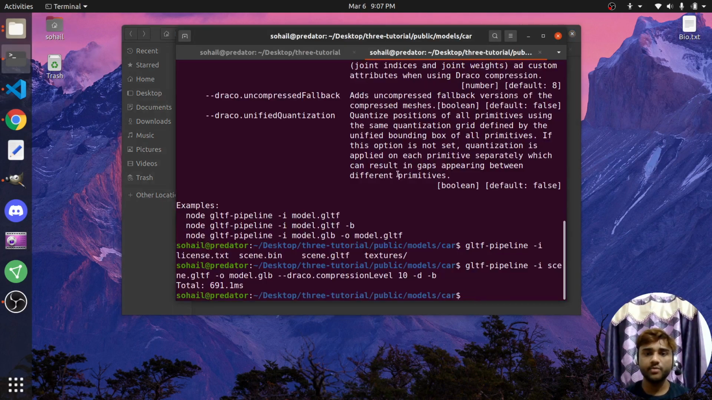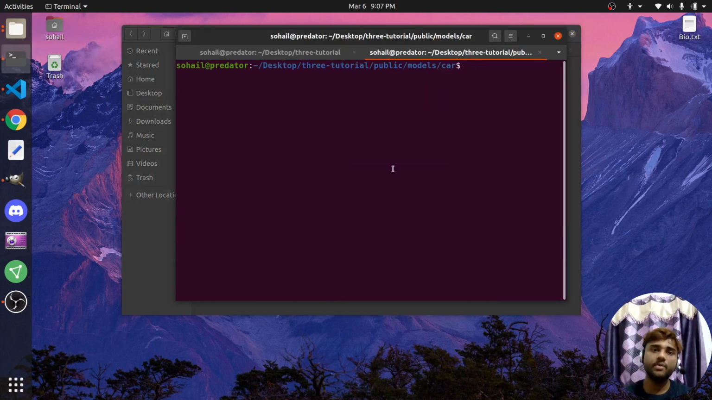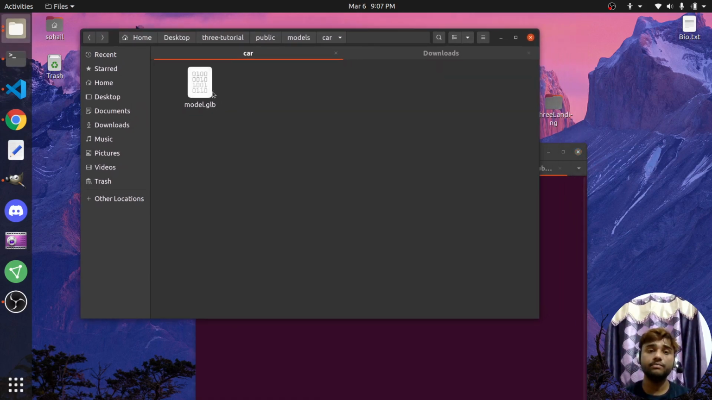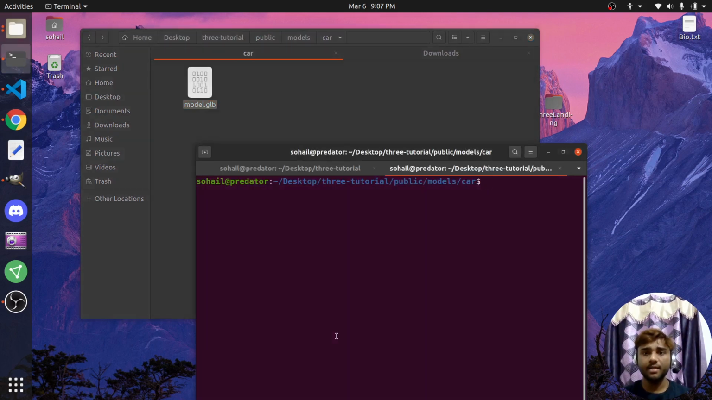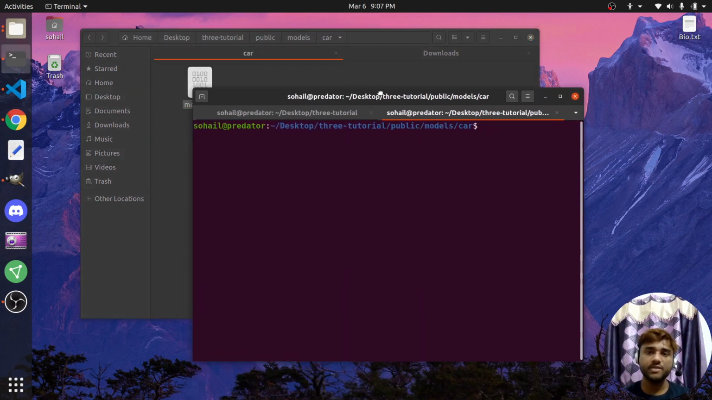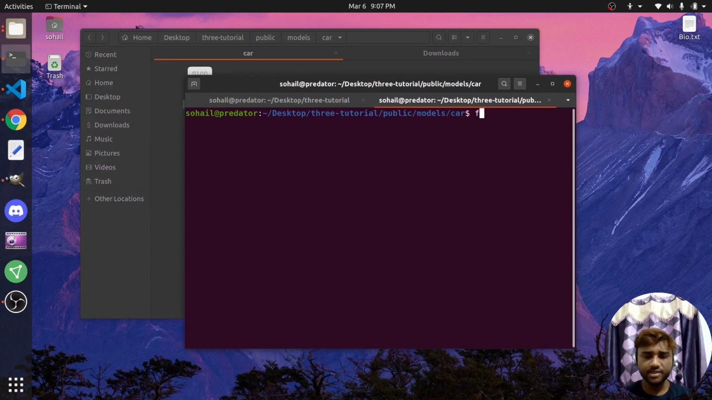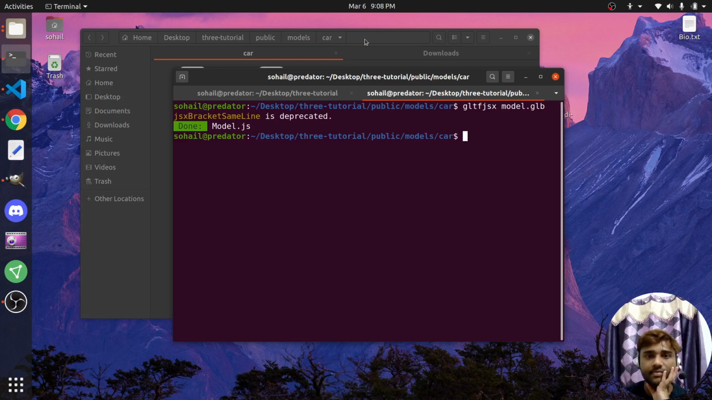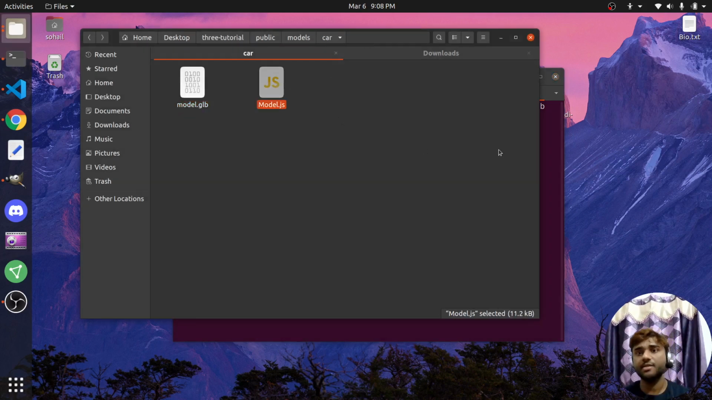Step one's done. Step two is we need a component form of this file. We need to tell React Three to take stuff from here and turn it into components. For this, you're going to have to install another global package called GLTF JSX. Go ahead and install that with npm globally, or whatever package manager you use. Then you type in gltfjsx and point it to the file that you want to convert to a JavaScript component. We'll do model.glb, press enter. It's going to take some time, and then we have this model.js file that is actually a component.